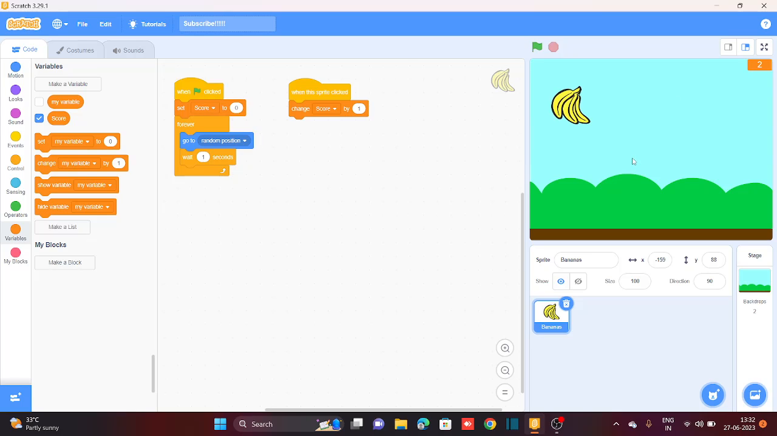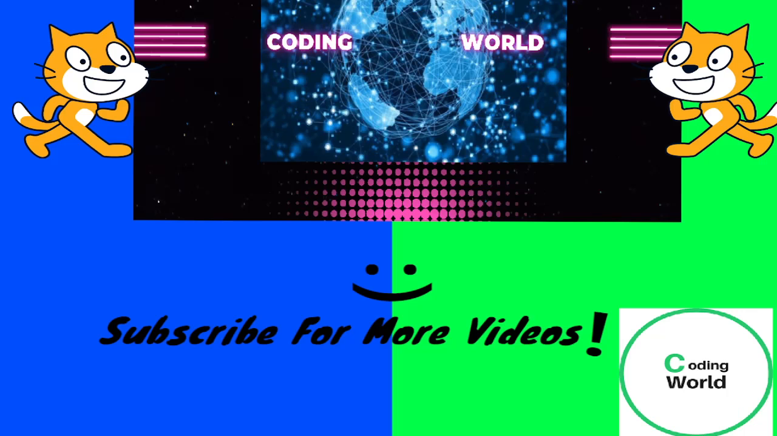Now you can make projects using sprites and backdrops. That's it for now. Now you know how to use the sprites and backdrops, how to create and import them.